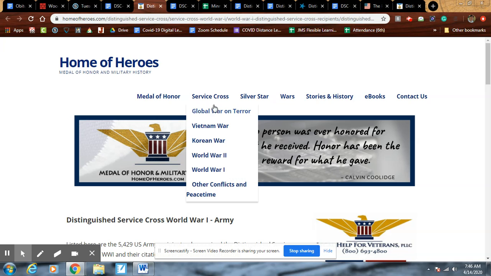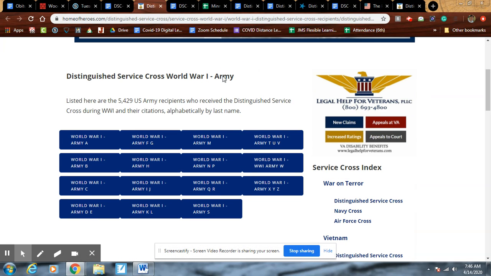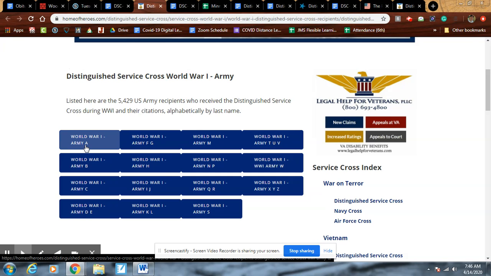Okay, so the page that I sent you to is the one that's only with the Distinguished Service Cross from the Army. And it has the citations listed by last name. So if you're in the Army, your last name started with A, you click on this column, and B, of course, so on and so forth. Since my soldier, William Simmering, his last name starts with an S, I go over here to Army S, click on that.